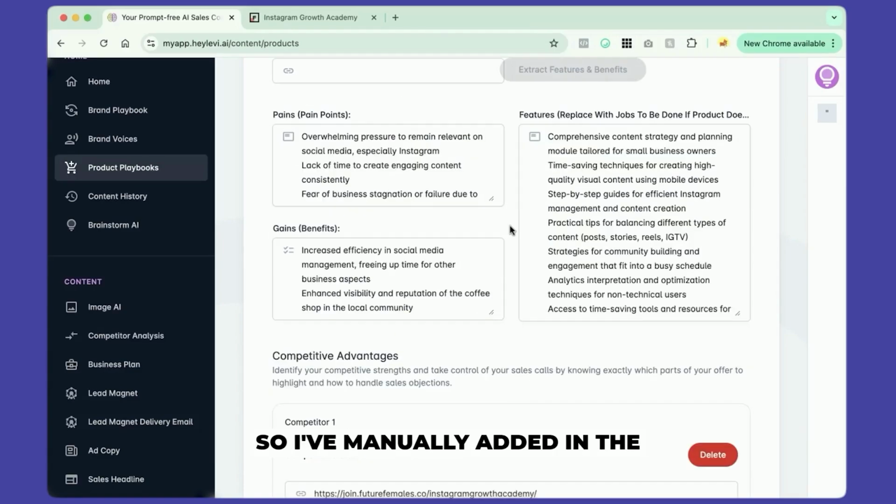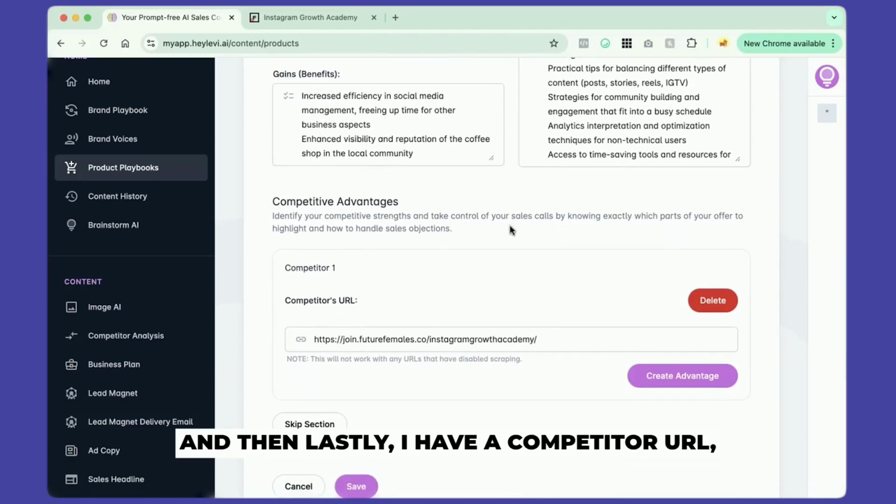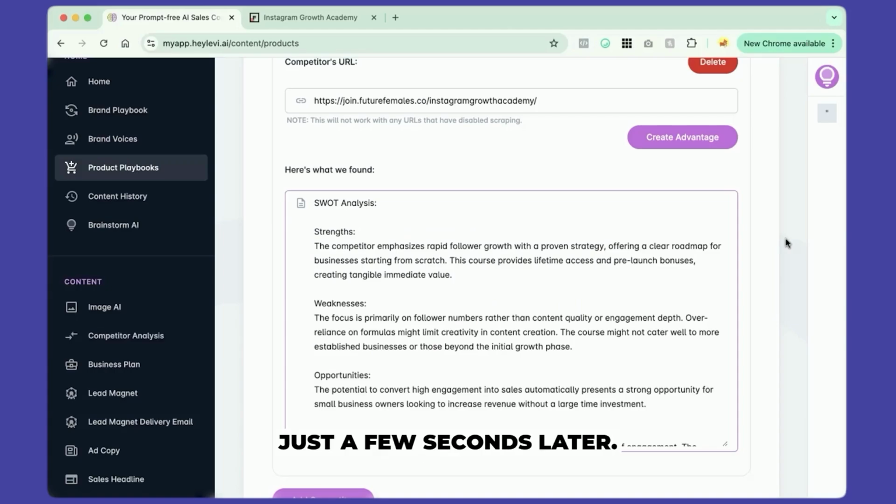So I've manually added in the pains, gains, and features. And then lastly, I have a competitor URL, which I'm going to add in here and then click this button called Create Advantage. It's going to identify my competitive strengths by knowing exactly which parts of my offer to highlight and how to handle any kind of sales objections. And here is what it found just a few seconds later. It's done a deep SWOT analysis. So strengths, weaknesses, opportunities, and threats.